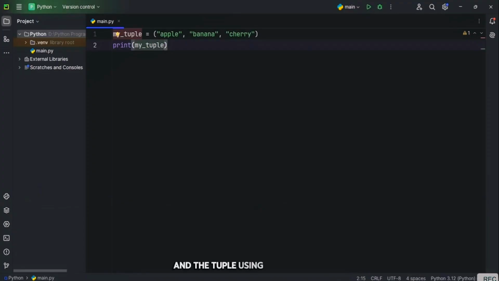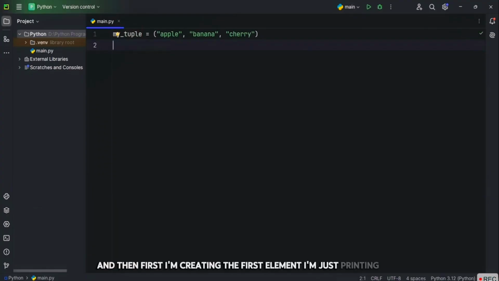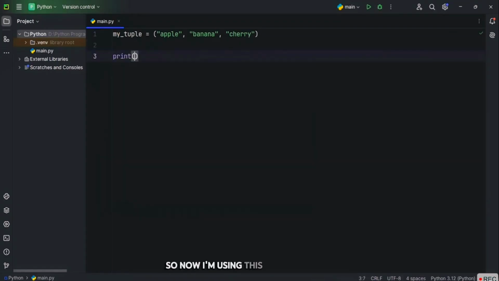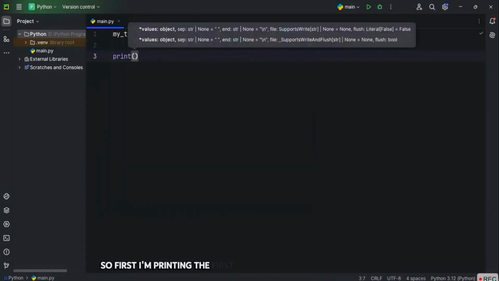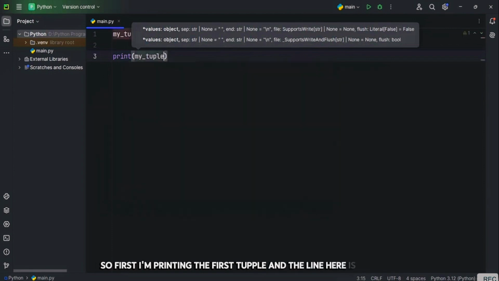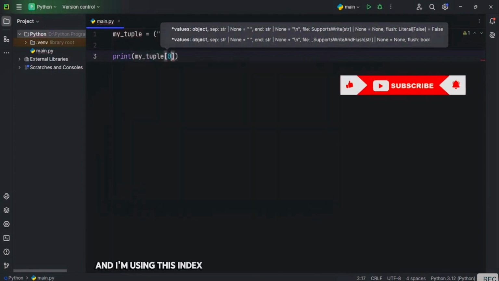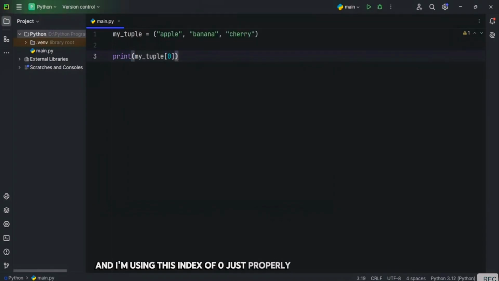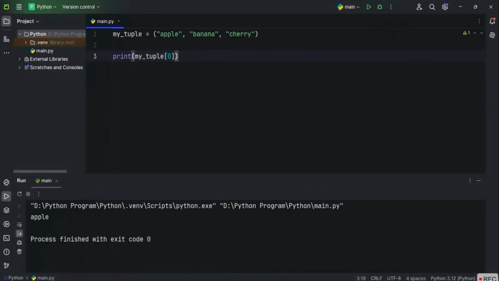Now I'm applying another example for accessing elements in a tuple using indexing. Let's see an example. First of all, I'm using those tuple elements, and I'm printing the first element. So I'm using the print function, printing the first item of my_tuple using index 0. Now let's see the output, and you can see I'm properly printing the first element, apple.